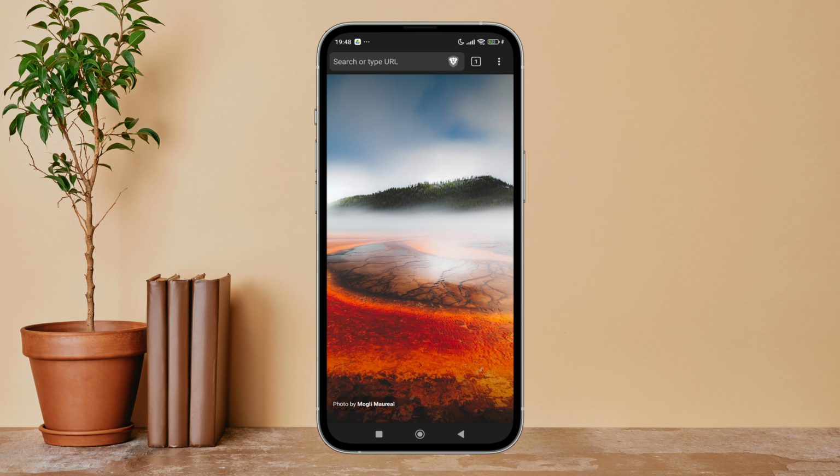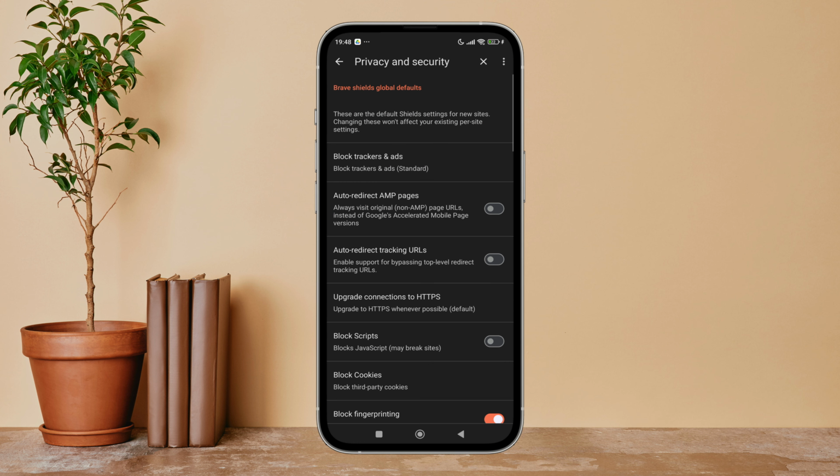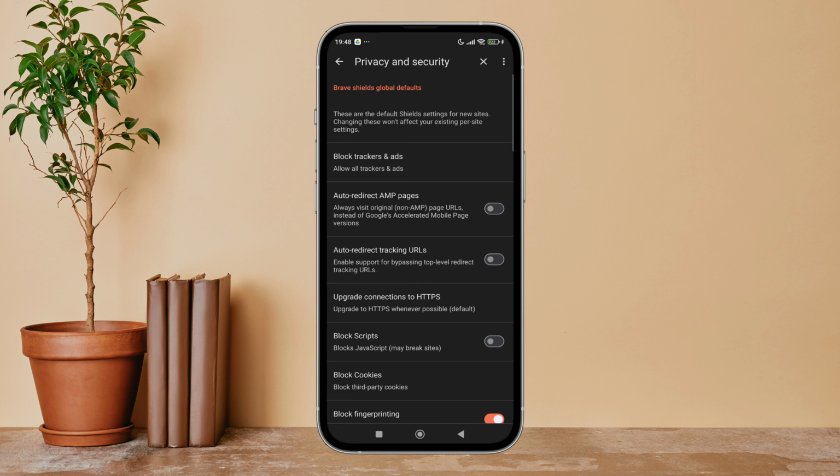Then tap on three dots icon. Next tap on settings. After that, tap on Brave Shield and Privacy. Then you can see the option of block trackers and ads. Tap on it. After that, you can see the option of allow all trackers and ads. Tap on it, then tap on done. So this is how you can allow all trackers and ads on Brave.